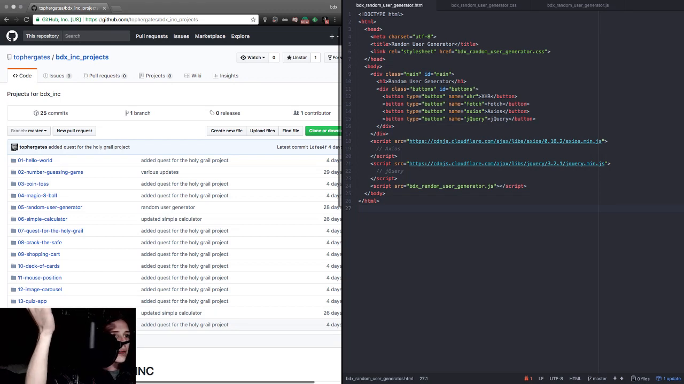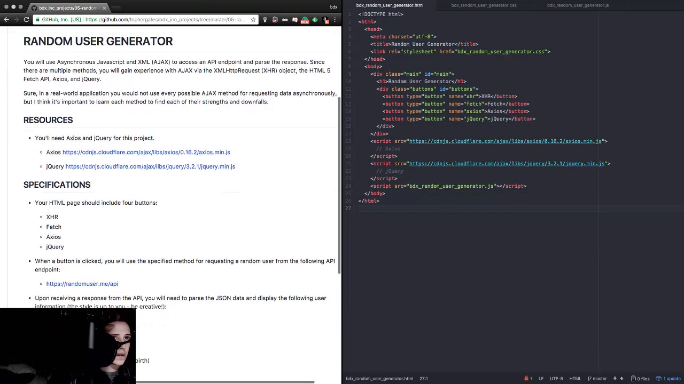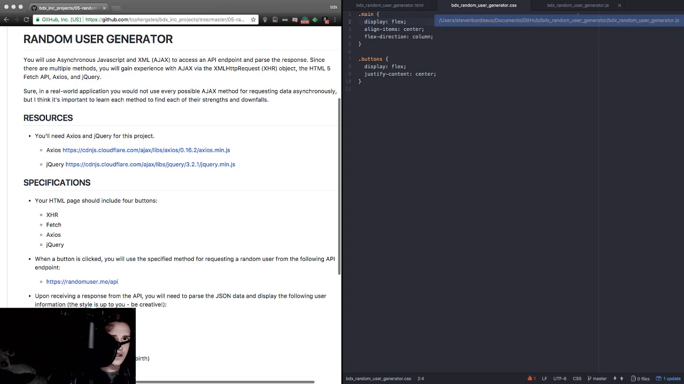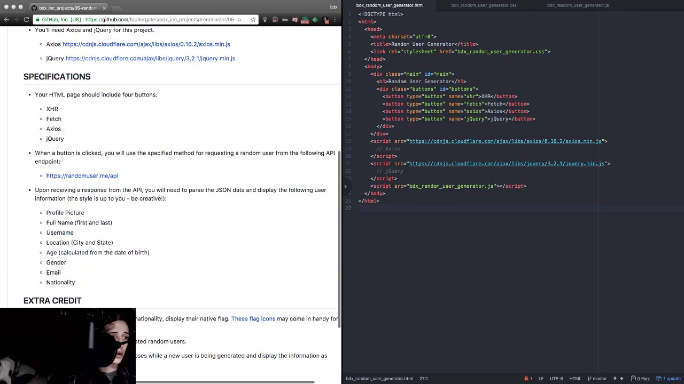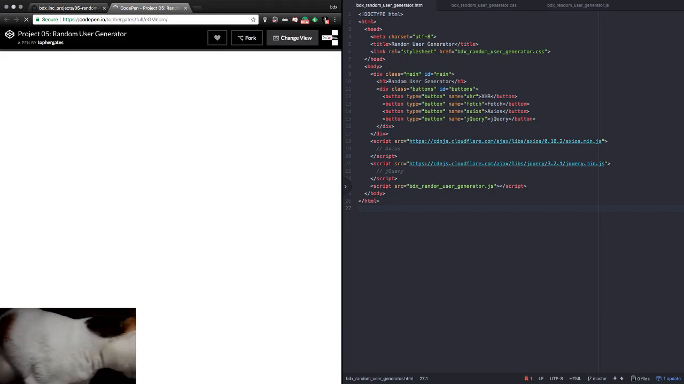Okay, so day 310 of the year of streaming and learning to code. We are continuing on with project number 5, the random user generator. Last night we were able to set up the initial structure, HTML, very basic CSS stuff, and JavaScript. So let's go ahead and crack open our example code. There we go, example project.